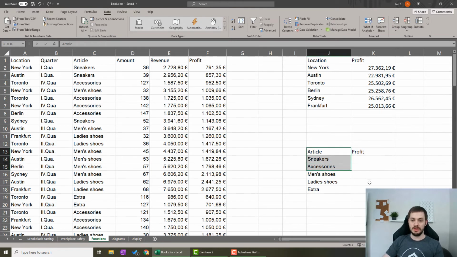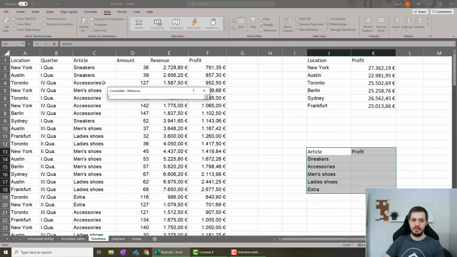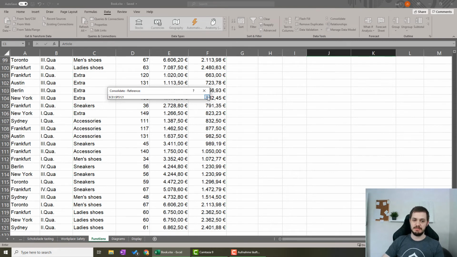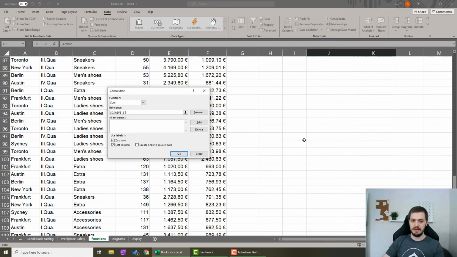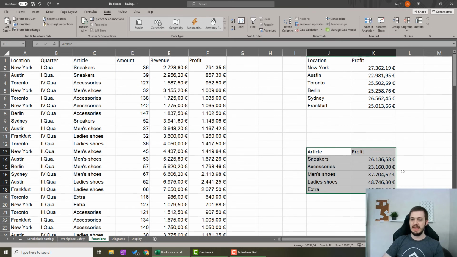Again, we're going to select all of this and click on Consolidate. As we use top row and left column, we need to select the left column as articles and the top row for the headers. Selecting all of these, clicking on OK, and let me scroll up. OK again. And there we have it.